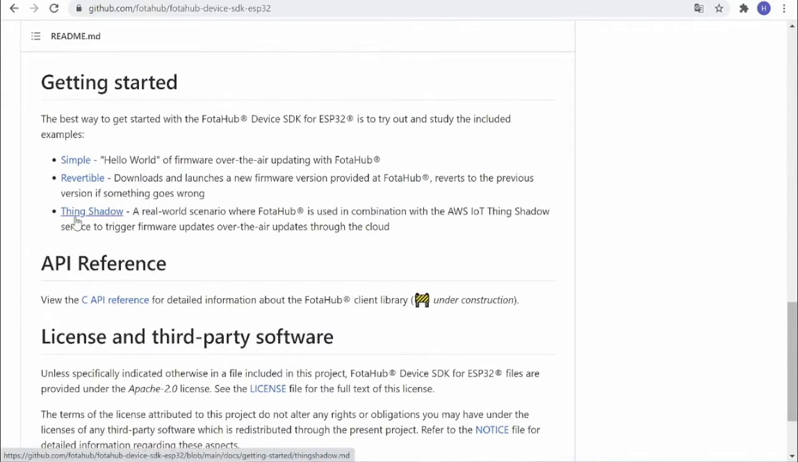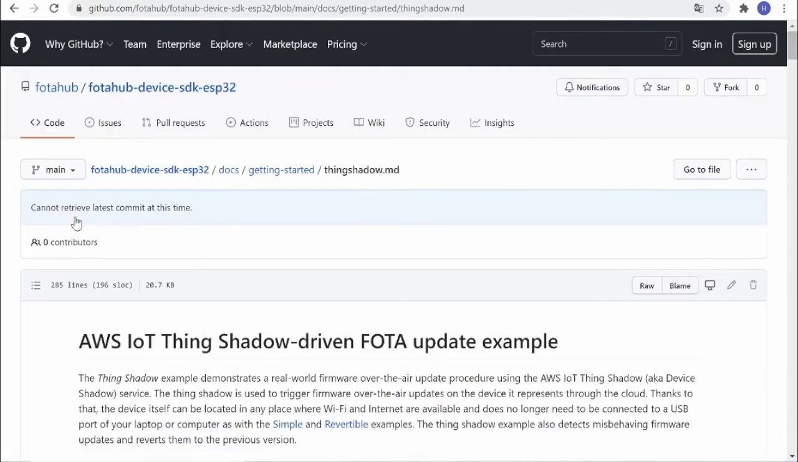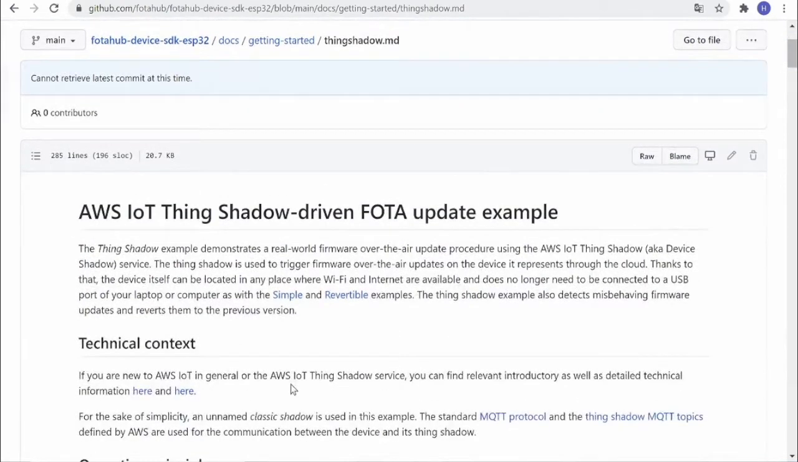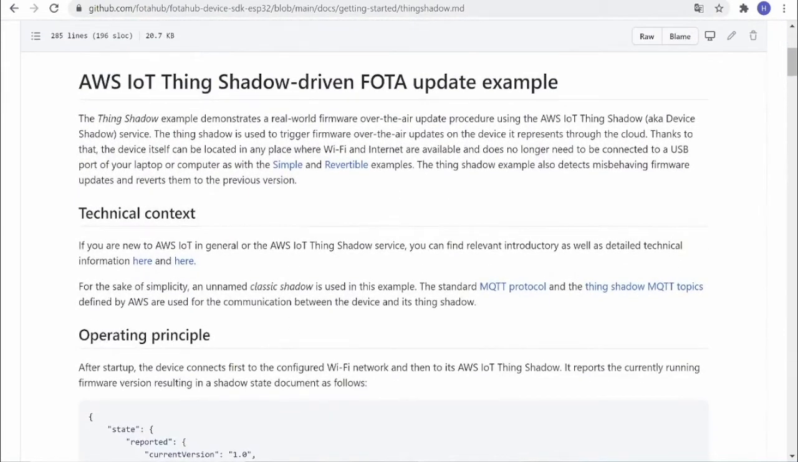The Thing Shadow example demonstrates a real-world firmware over-the-air update procedure using the Amazon Web Services IoT Thing Shadow service. The Thing Shadow is used to trigger firmware over-the-air updates on the device it represents through the cloud. The device itself can be located in any place where Wi-Fi and Internet are available and no longer needs to be connected to a USB port on your laptop or computer as with the simple and revertible examples. The Thing Shadow example also detects misbehaving firmware updates and reverts them to the previous version.